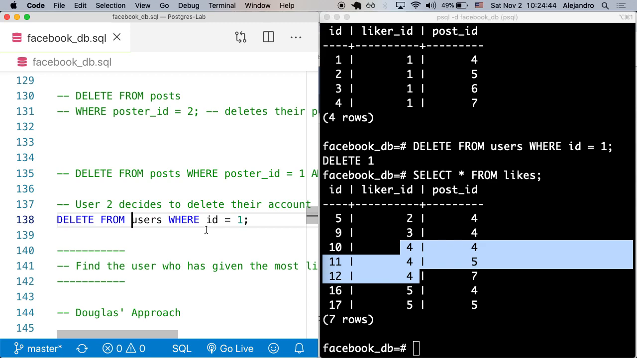Let me comment this. Yes. You pretty much deleted likes from user 1 because you did delete from users where... Yes. That's fine.